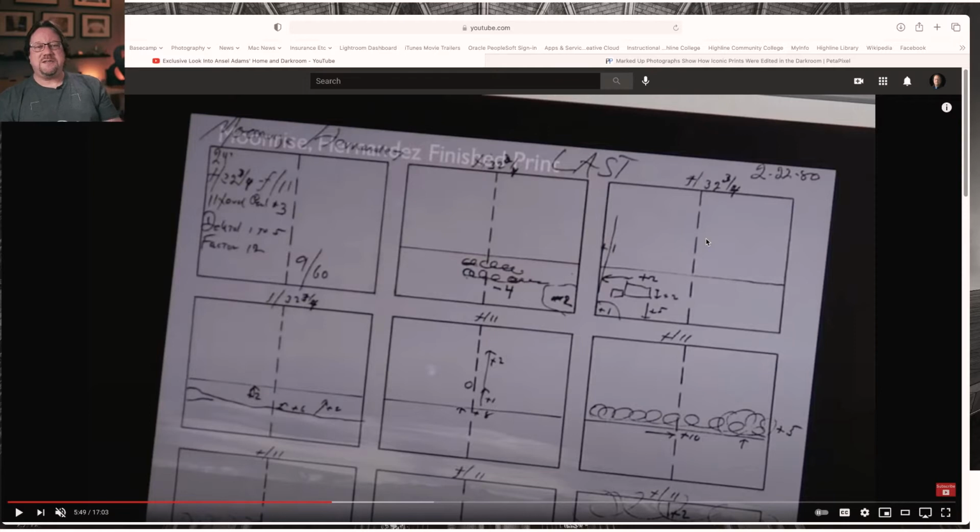So if you watch this video, skip to time marker 5 minutes, 49 seconds. And there's a graphic on the screen, which is Ansel Adams' instructions to himself for how he did the dodging and burning and the development of that image. This is dated February 22, 1980. So these are his notes to himself. They're kind of in code. Michael wasn't sure how to read them, but they're his notes of how he did that dodging and burning.